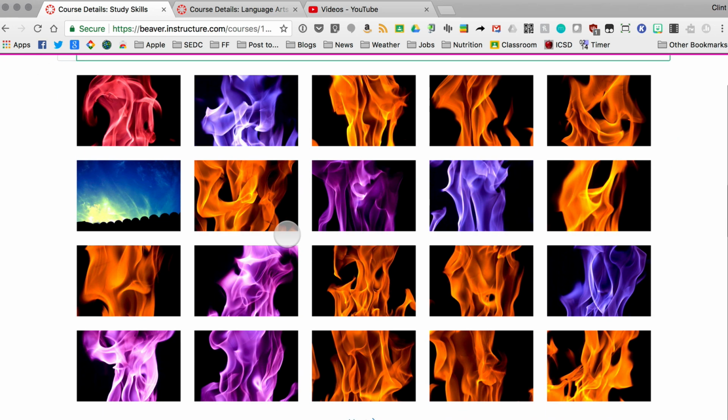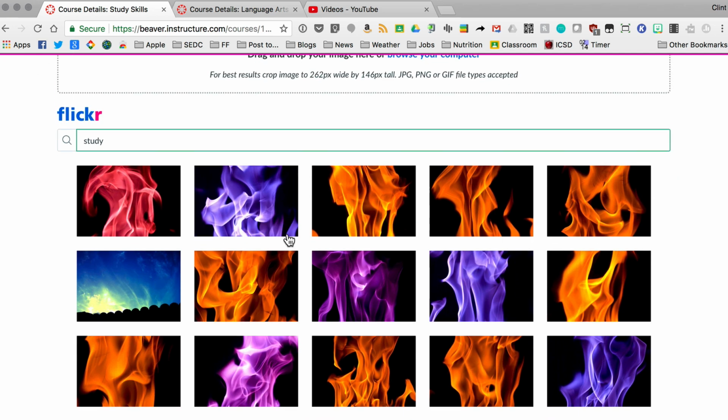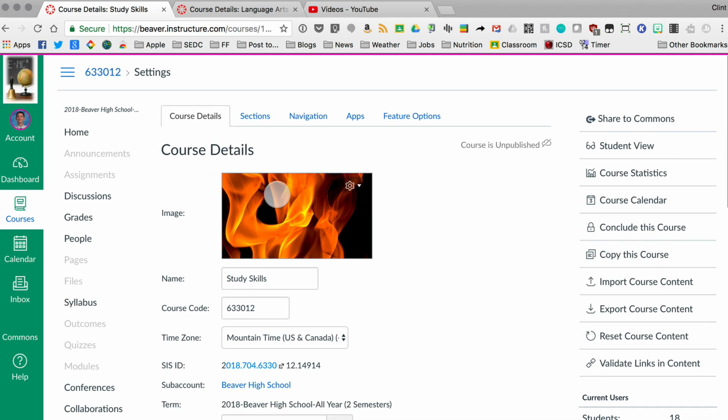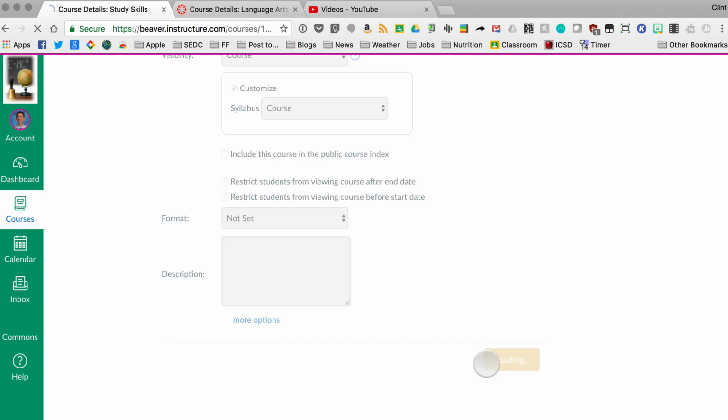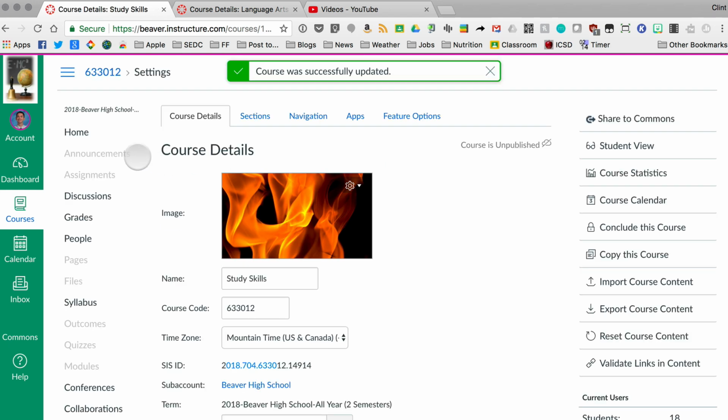you'll find, ooh, some fire or something like that. Just for fun, let's say that that's what we want to pick. Click that image and then you're good to go. Just come down here to the bottom and click on update course details. And then that picture will show up on the dashboard for your students and for you to see.